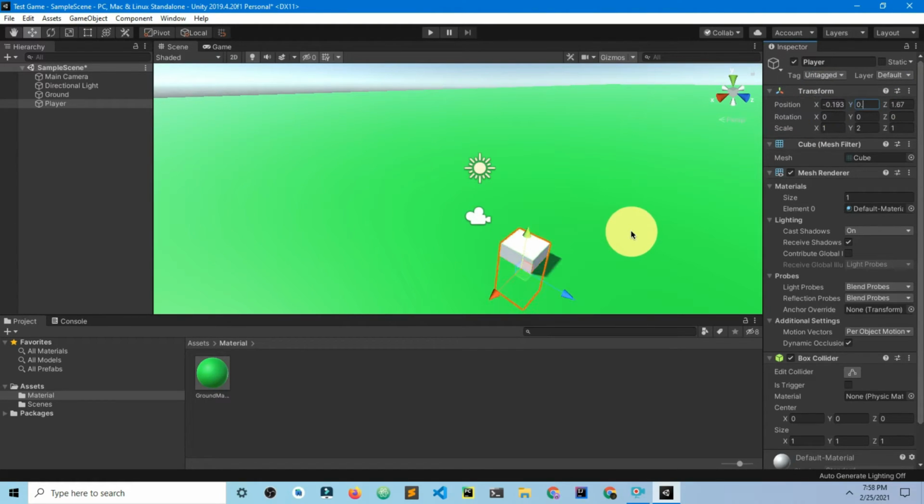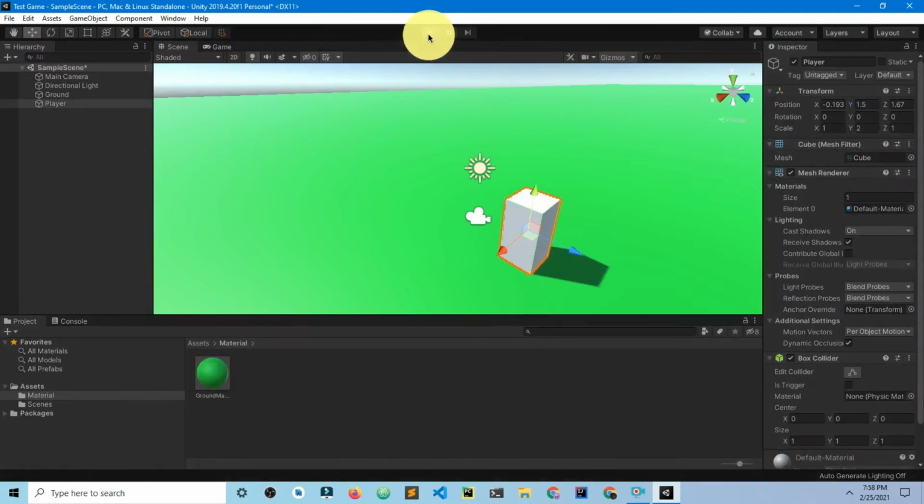No, we are going to make it 1. Oh sorry, I make this 1.5. Now it looks good. So when we run it, we can run our game by clicking on this button, and now our game is running.